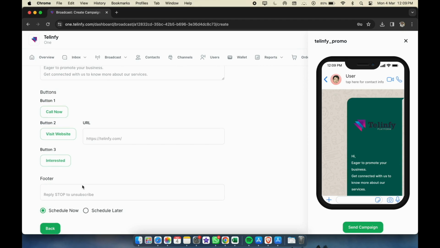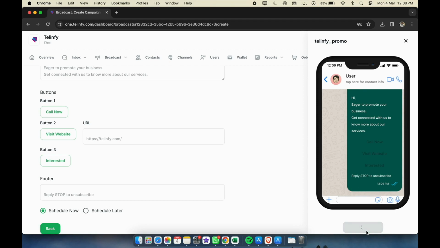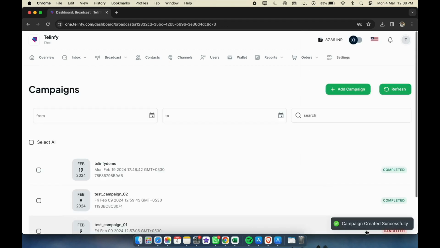And then, right before clicking on Send Campaign, make sure you have put in all the details and the preview right above the Send Campaign button is correct. Now that you have confirmed it, click on Send Campaign. Congratulations, you have successfully created a campaign using the Telinfy platform.